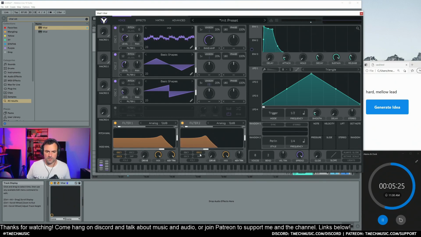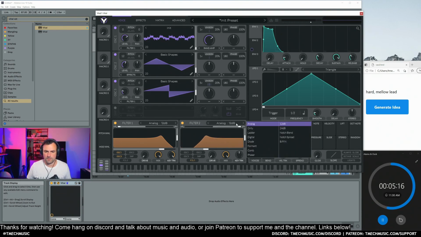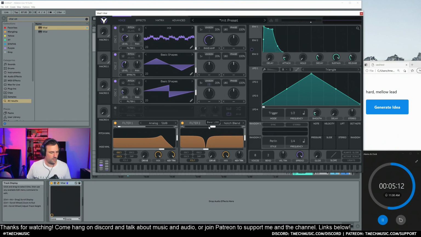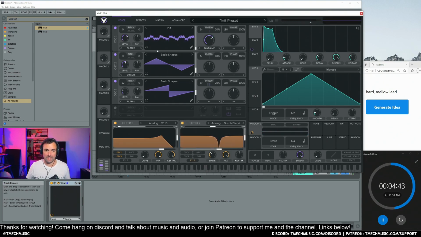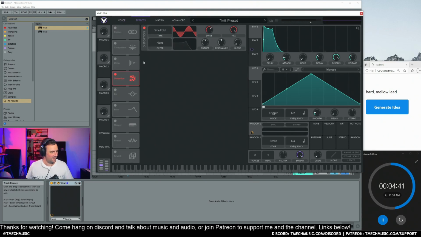I want to try notch filtering this. So let's take the output of filter 1. Can we get a notch out of this? I think we need to use a different filter type. Yeah, notch blend. There we go. And if we move the cutoff around, I kind of want to wiggle that a little bit randomly. So without it and with it. It's subtle, but there's a bit of whooshing in some of the harmonics.